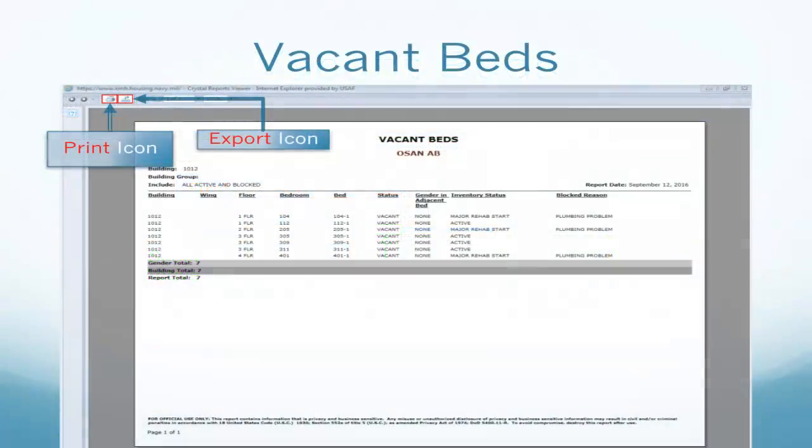We can see that this building has vacant beds and 3 blocked beds. To print the report, click on the printer icon at the top left of the screen. You can also export this report into various file types, such as PDF, rich text format, and Microsoft Excel by clicking on the icon next to the printer icon. If you are familiar with Microsoft Excel, exporting the data into Excel will allow you to manipulate the data to your liking.